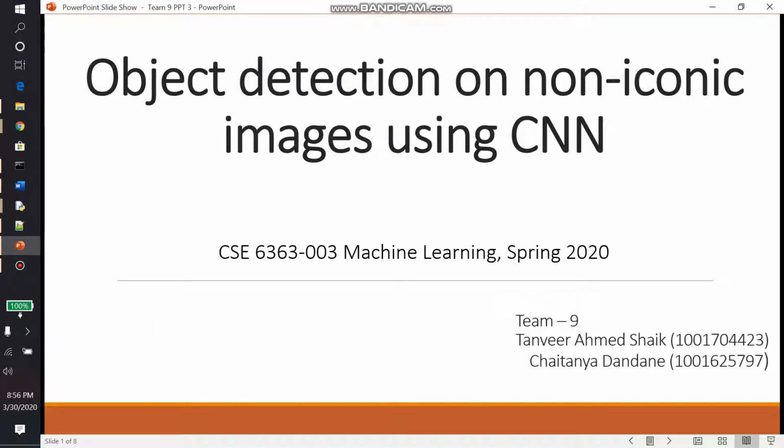Hi, I'm Tanvir Ahmad. I'm from Team 9. My teammate is Chaitanya. We are working on object detection on non-iconic images using CNN.